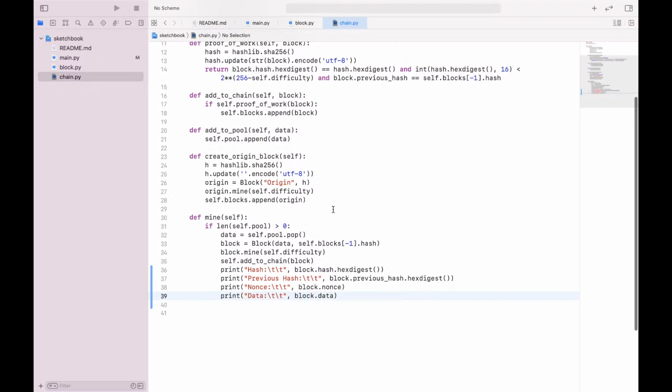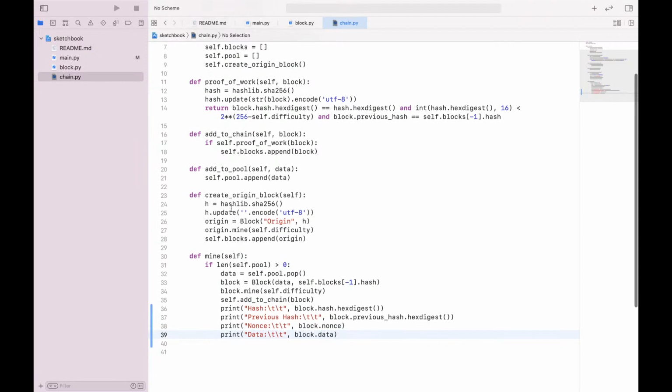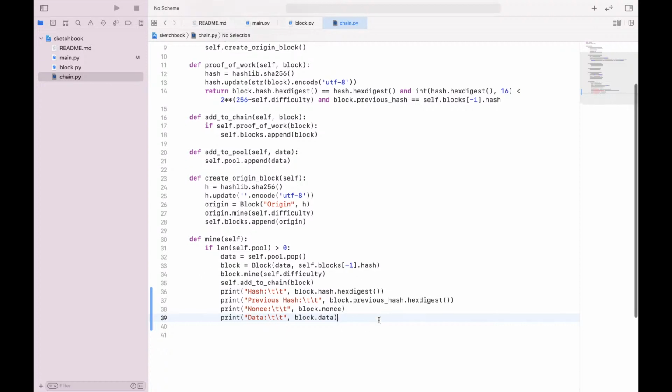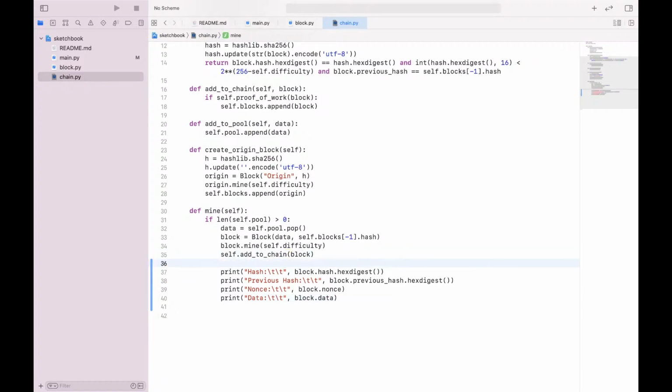When I create the origin block, I find the block. Oh, okay, I see. Yeah, so it will print it when it's done. We'll print all of that, and let's add a few more things just to make it look nice. One more. Great.